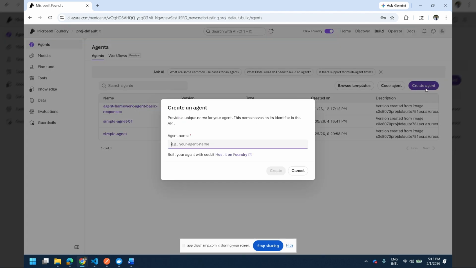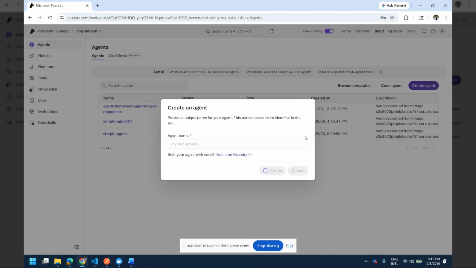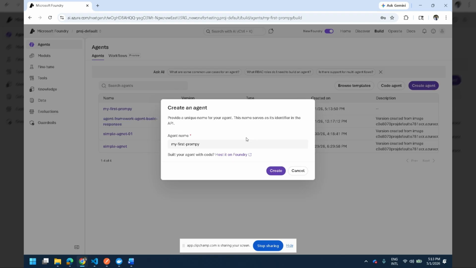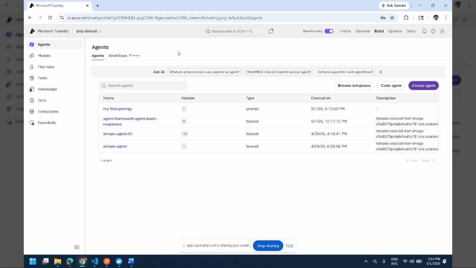Let's create one. My first prompt agent. So this is ready to consume. You can consume it through REST API, and this is the playground. I'm going to ask, hey, can you tell me a joke? Then it's going to respond, right? And this is the pretty simple prompt agent.